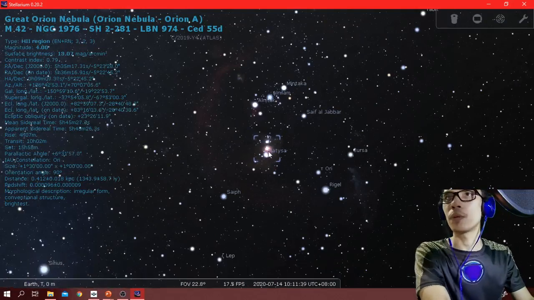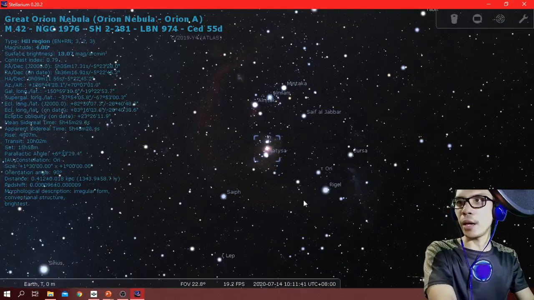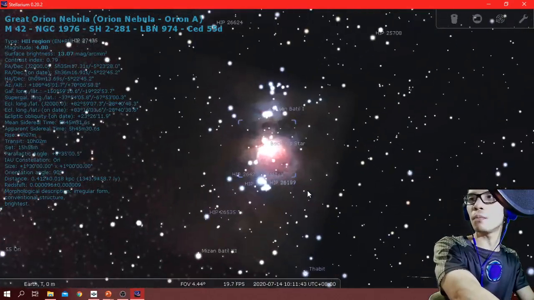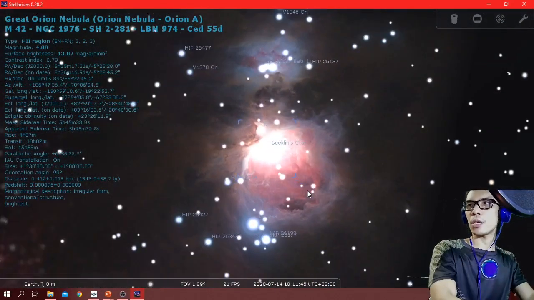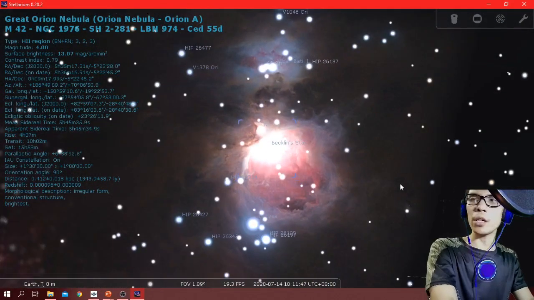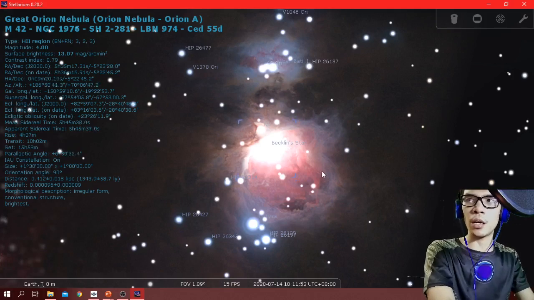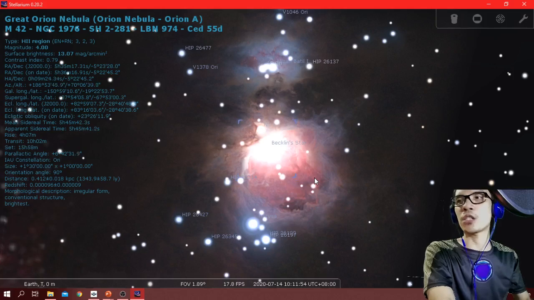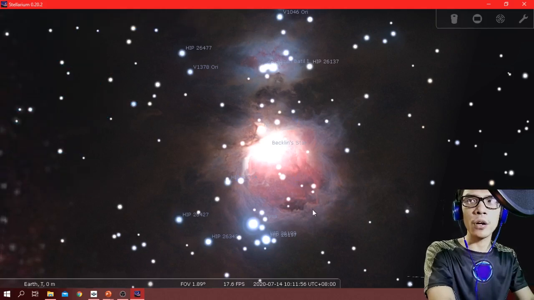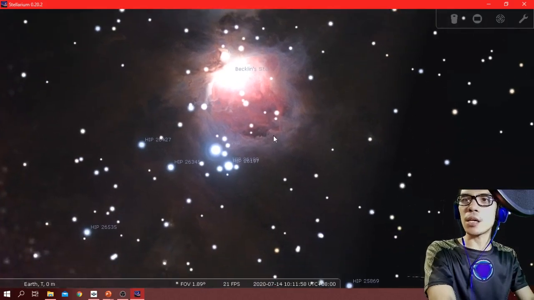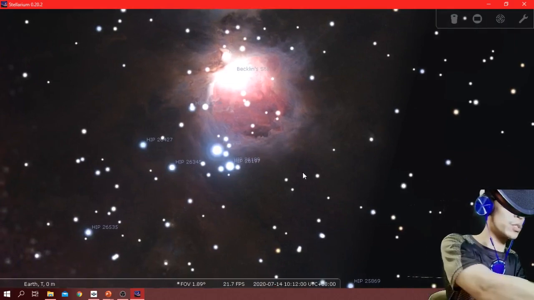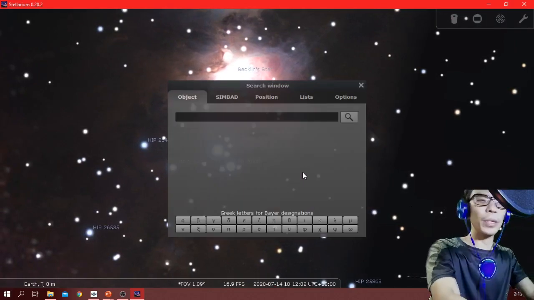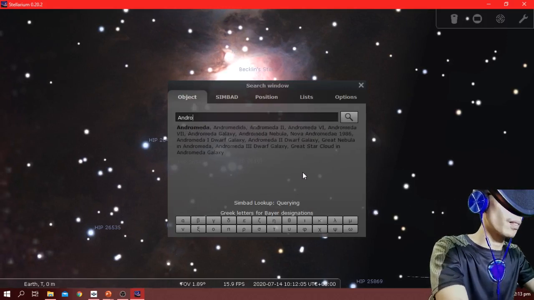Alright, so there you go. That's the Orion Nebula. And if we zoom in, that's how magnificent it is. This is a pre-recorded picture, but I don't know if it still looks like that as of today. So that's the Orion Nebula. There's another one which is called the Andromeda Nebula.